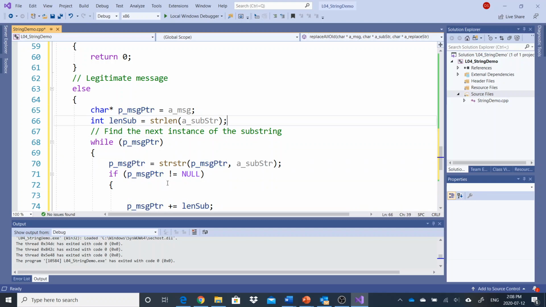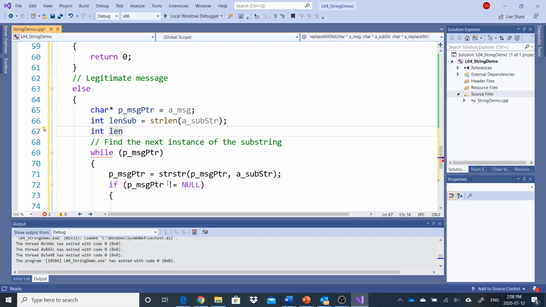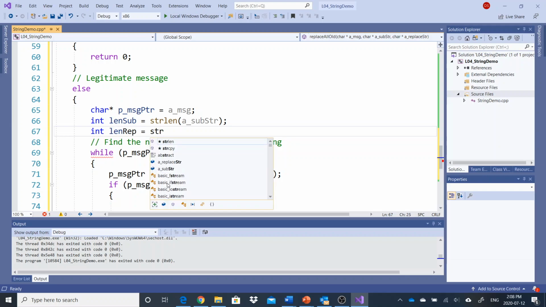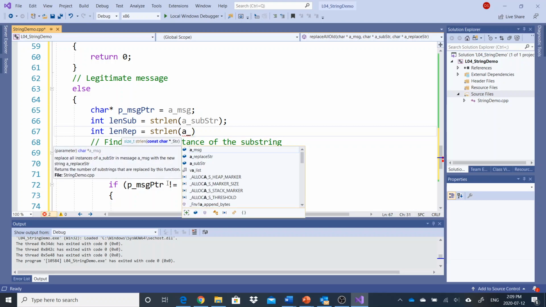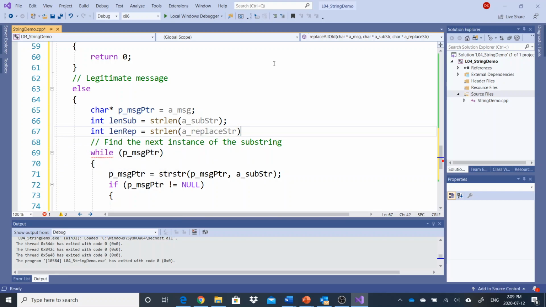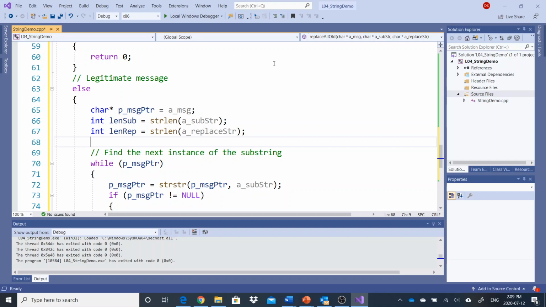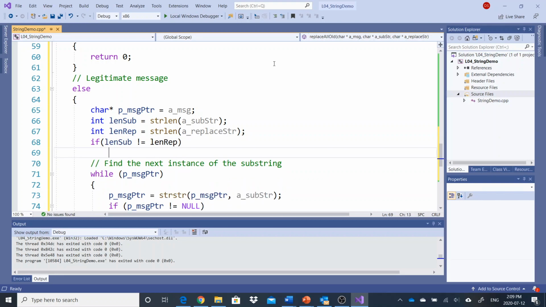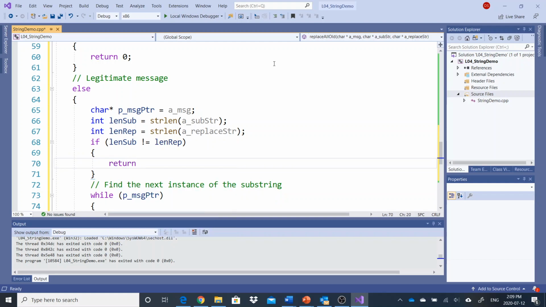So let's do a couple of things. Int len rep for replacement length, str len a, and this is the replacement string. Let's find out the length of this replacement string. We could have it do this. If len sub does not equal len rep, this is the brute force bad way of doing it, return zero. Just get the heck out. If the thing I'm replacing is not the same length as the thing I'm being replaced with, get out. That's an ugly, sort of limiting way of looking at this, but I could do it that way, just to get something off the ground. Okay, that might not be the best thing, but I'm still going to keep the length around.